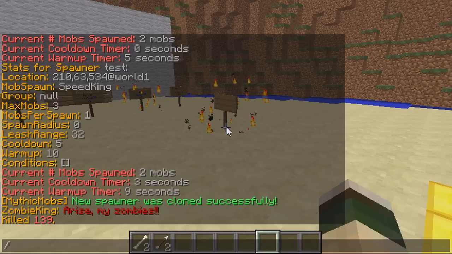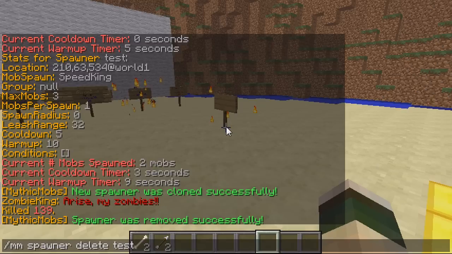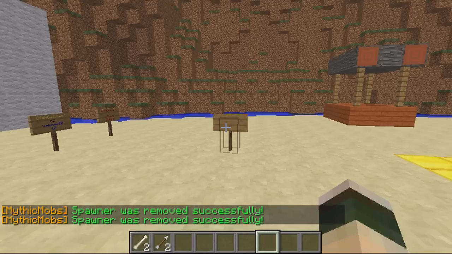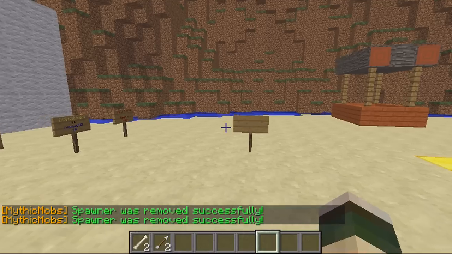So to do it you do spawner delete and then the name. So obviously I'll delete both for now. So that's how you remove the spawners. So that's basically most of the features of the plugin in game.